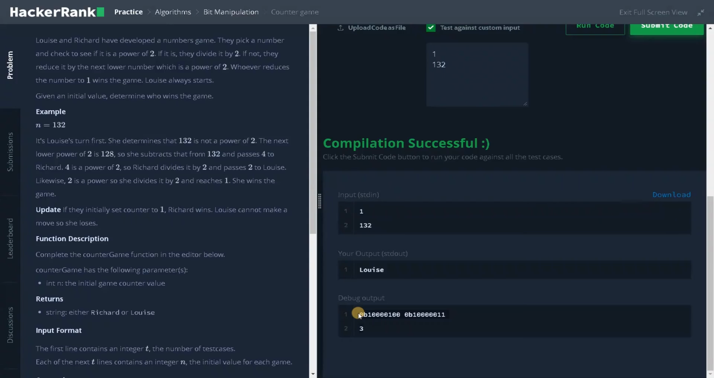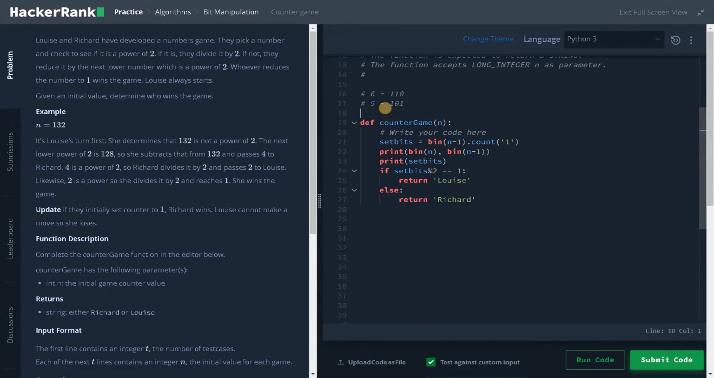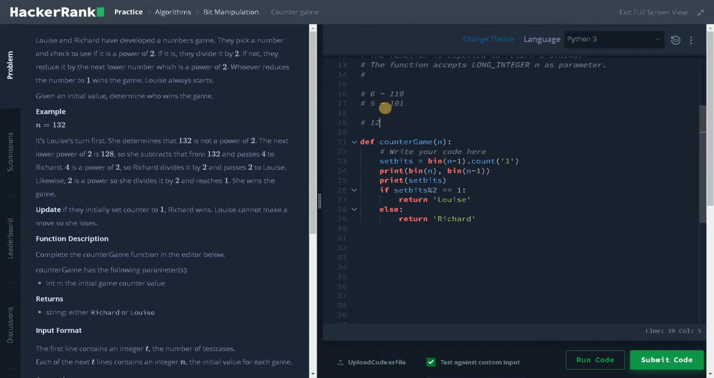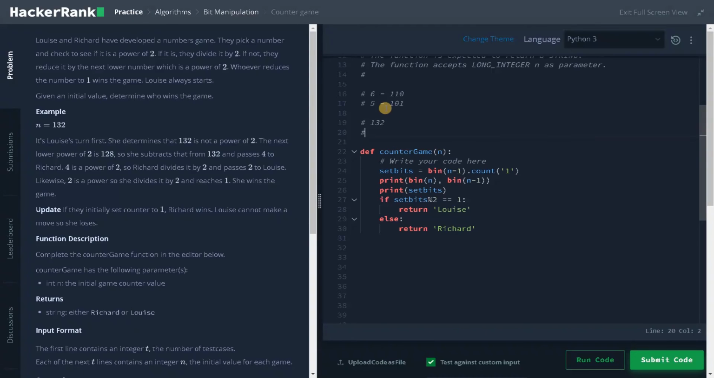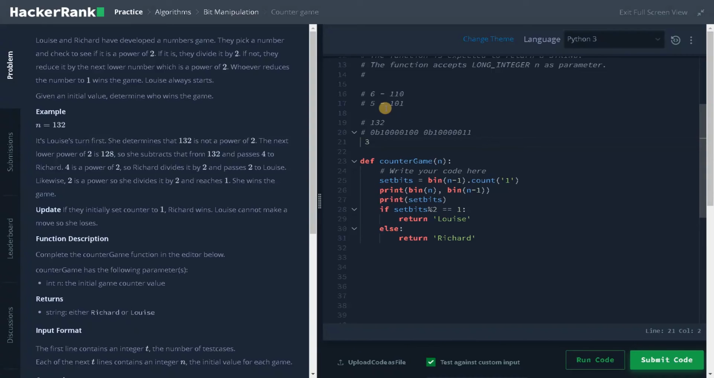So I'll just copy this so we can understand it easily here. Our number is 132 and these are the results we are having. So this is the binary representation of 132 and this is for minus 1. As you can see, using this logic itself, 132 is not a power of 2. So we are going to go to the next power and give the remaining to the other person. So that will be 128 and the remaining is 4. So if you just remove this number, all the zeros will be gone and the remaining we will be having is 4.